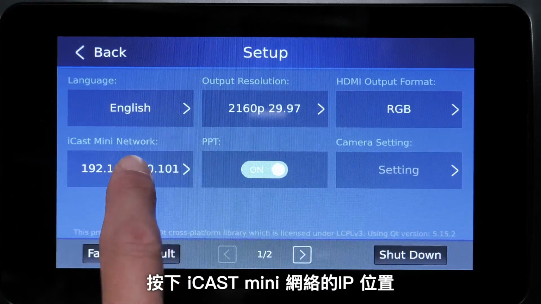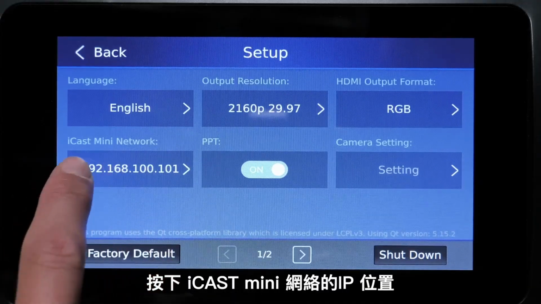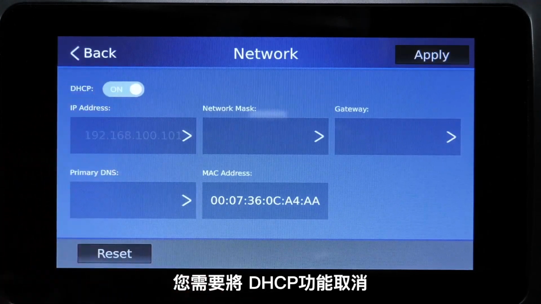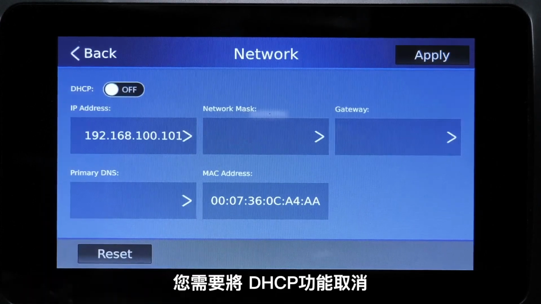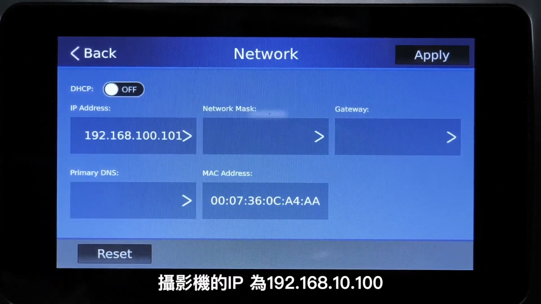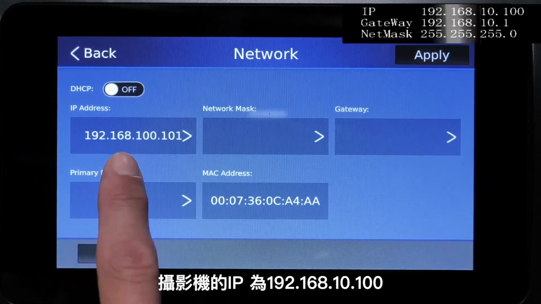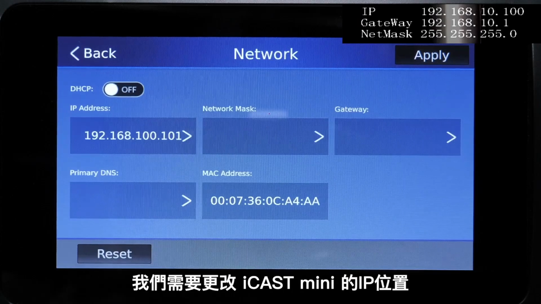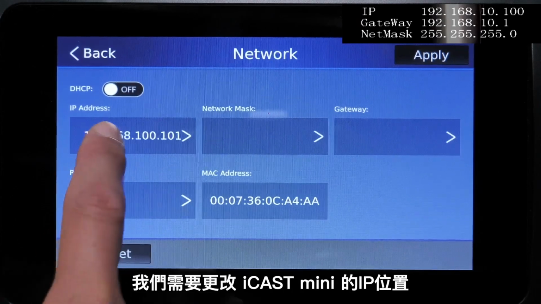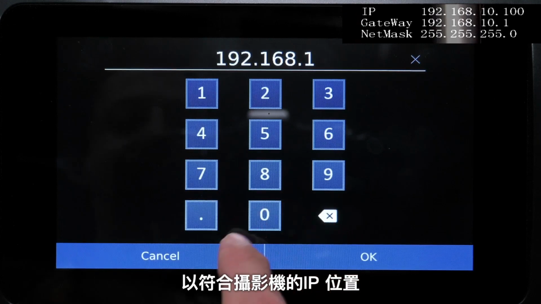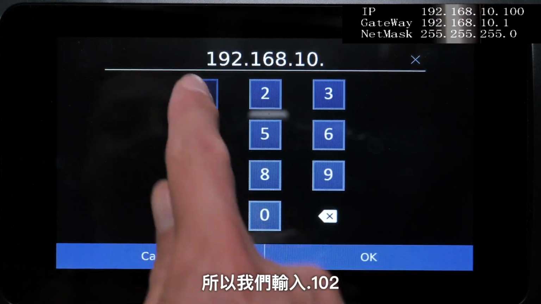Press the IP address of the iCAST Mini network, and you're going to want to have the DHCP, the dynamic IP, off. Now, when we looked at the camera IP address, the camera IP address range was 192.168.10.100. So what we're going to do is change the IP address of the iCAST Mini to match the IP address range of the camera. So we're going to put .102.